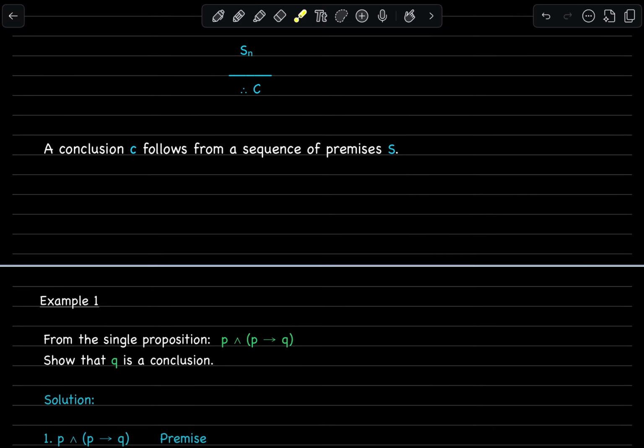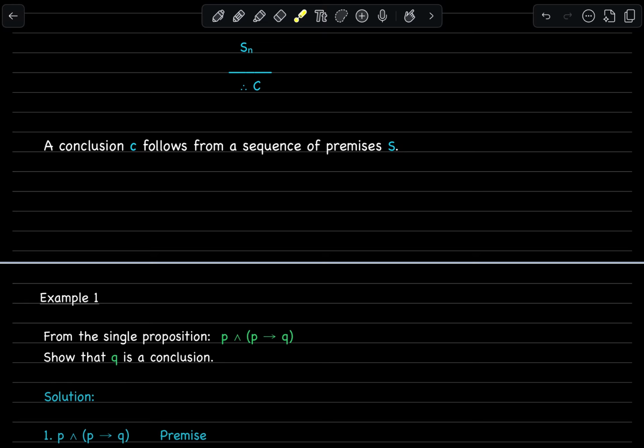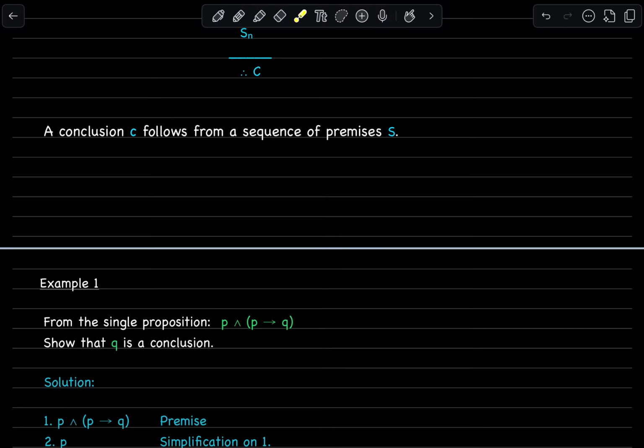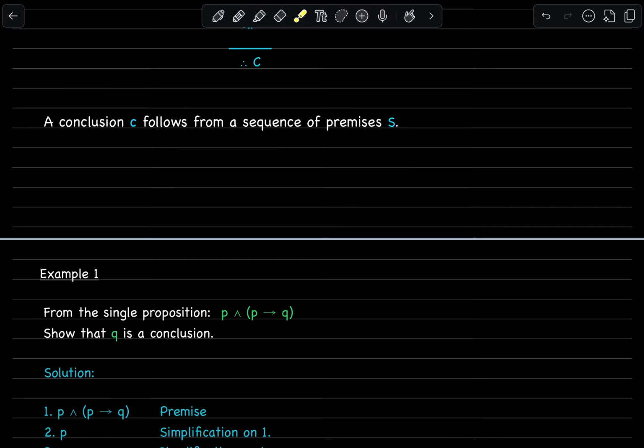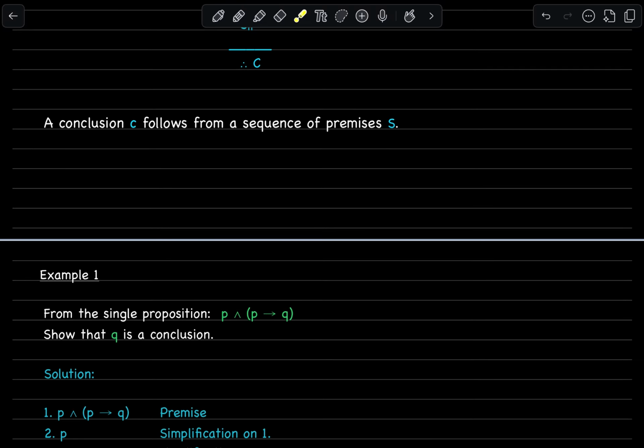So to start off, let's list out our premise. Well, in this case, we only have just the one given premise. Okay. Now, from this given premise, we can break this conjunction apart, because if it's a conjunction, we know that each individual element of that conjunction has to be true.